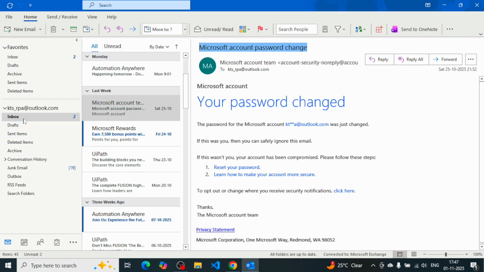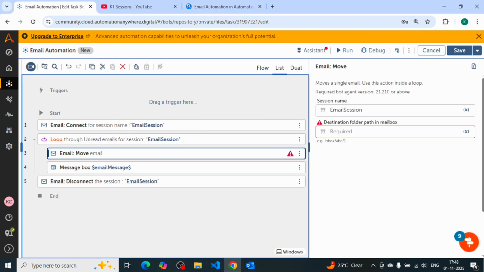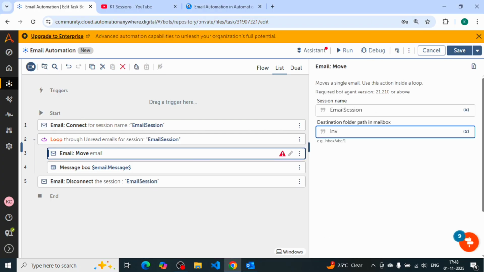For example, I don't have any folder, so I'll create a new folder, and here I'll give moved items. Okay, and I'm going to move this email now. What I want to do is retain the status. Okay, so now we have 3 unread emails in the inbox. So it will move one mail to this moved items. Okay, so let me give the path first, inbox/moved items.